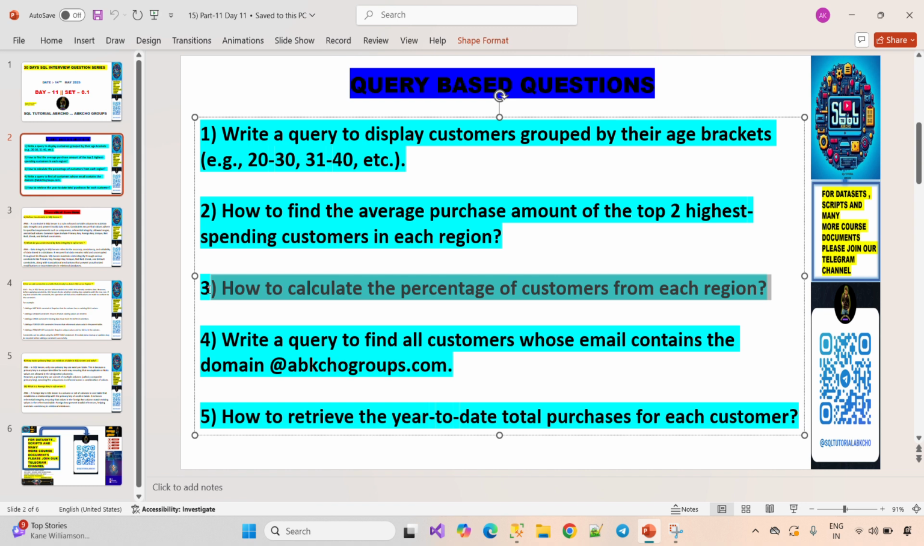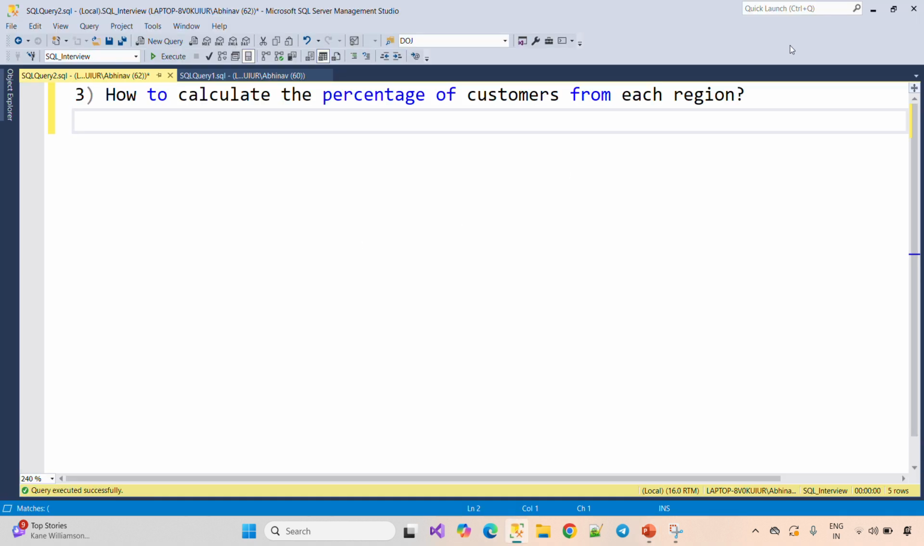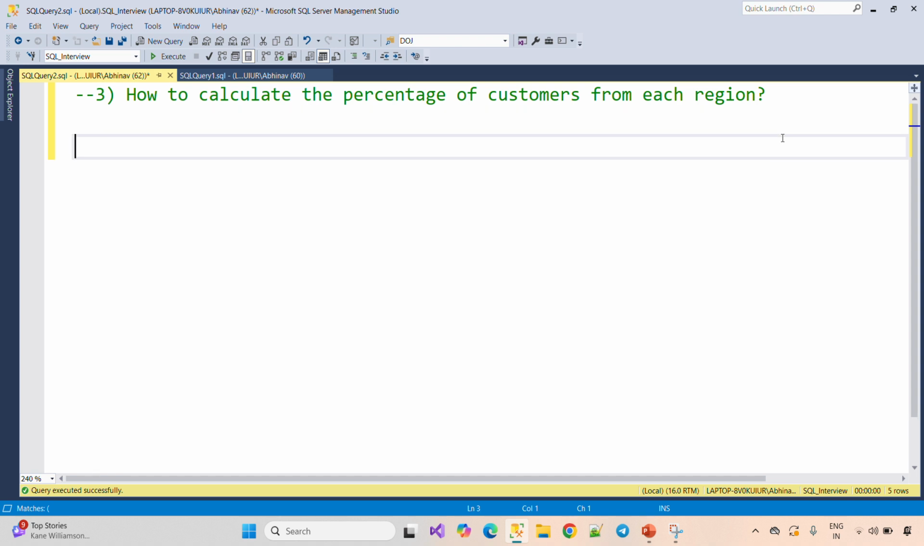Now the query for this will be like, copy this question. This is a very good and tough question also, so people with a good experience level will get this question, something around 4 to 9 years of experience. So how to calculate the percentage of customers for each region? First of all, write the query for this directly.